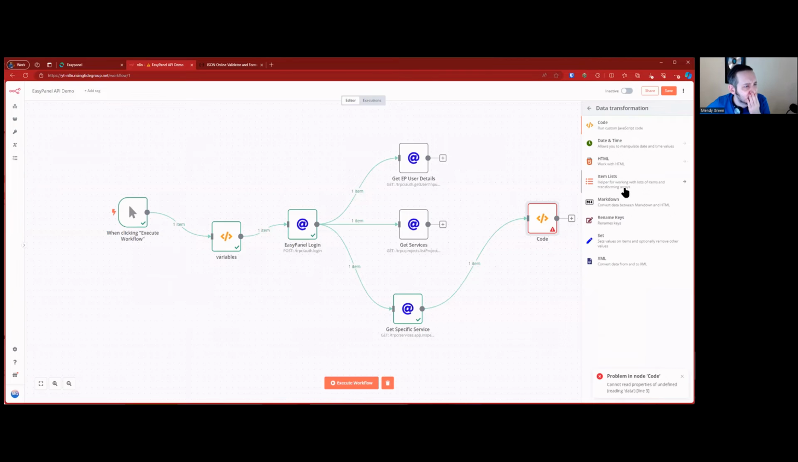Well, this looks fun. No. Rename keys, set values on items, option, remove other values. What does this do?